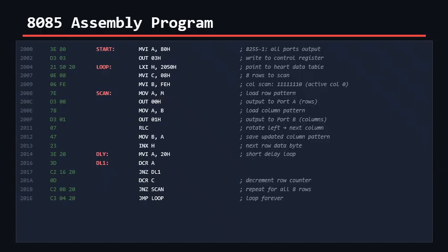First, we initialize the 8255 control register to configure all ports as output. Then we load the address of the heart data table, set a loop to scan all 8 rows, and initialize the column pattern starting with FEH. Inside the scan loop, row data is sent to port A and column data is sent to port B. The RLC instruction rotates the bit, activating the next column. A small delay is added to make the display visible. This process repeats continuously, creating a stable image.